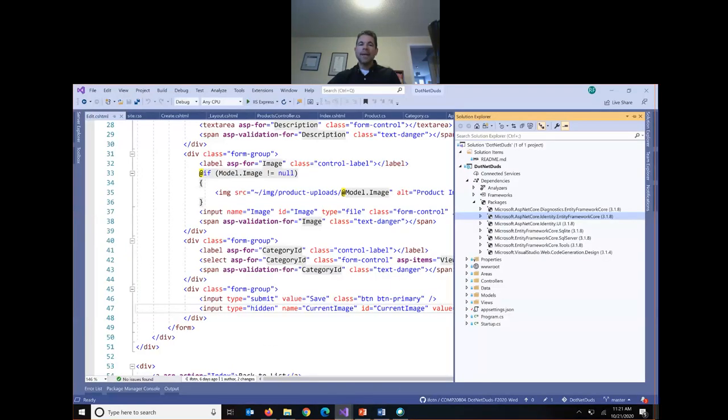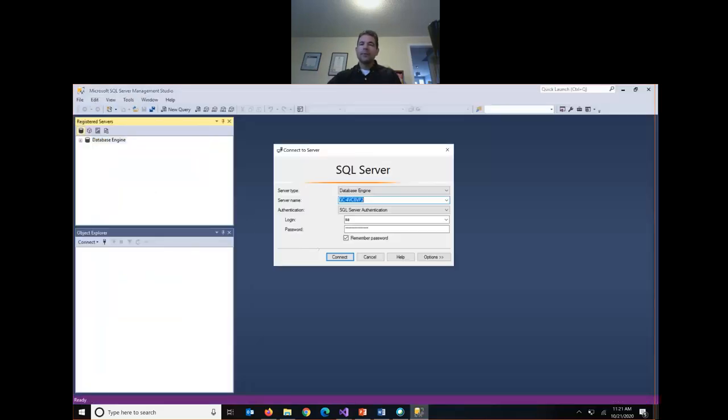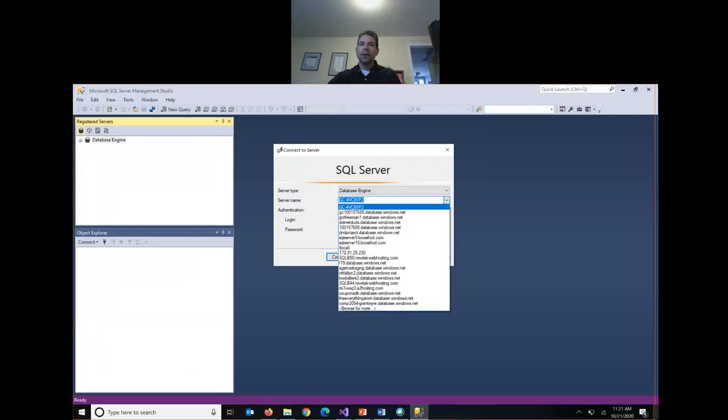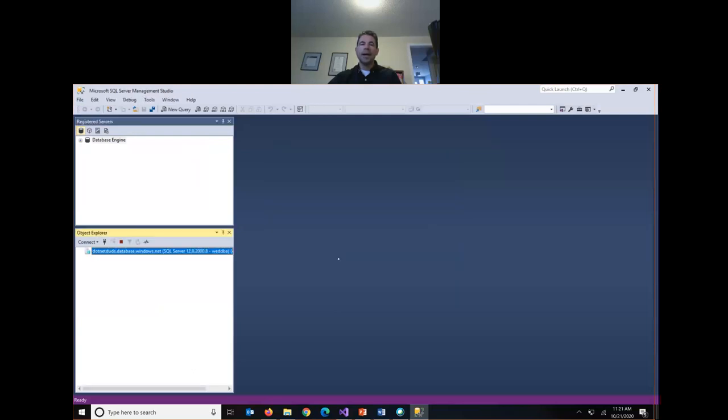So if I go and look at my database, I'll just open up my database in Management Studio. And we're going to need to do some work in our databases today. So I would recommend that you also open up Management Studio and get connected to your database, whatever you're using for your clothing store, whether you're working locally or using your database on Azure like I am.